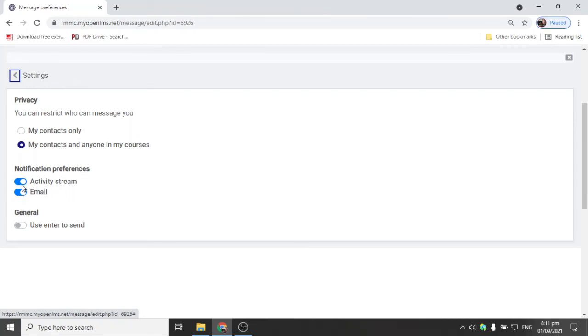So, activity stream, we can receive that via the OpenLMS mismo. Now, the email is this one. So, for the email, if you turn that off, if you slide the yes button to the left, then you will not be receiving any notifications from OpenLMS anymore in your email. So yun lang, ganun lang po kasimple.